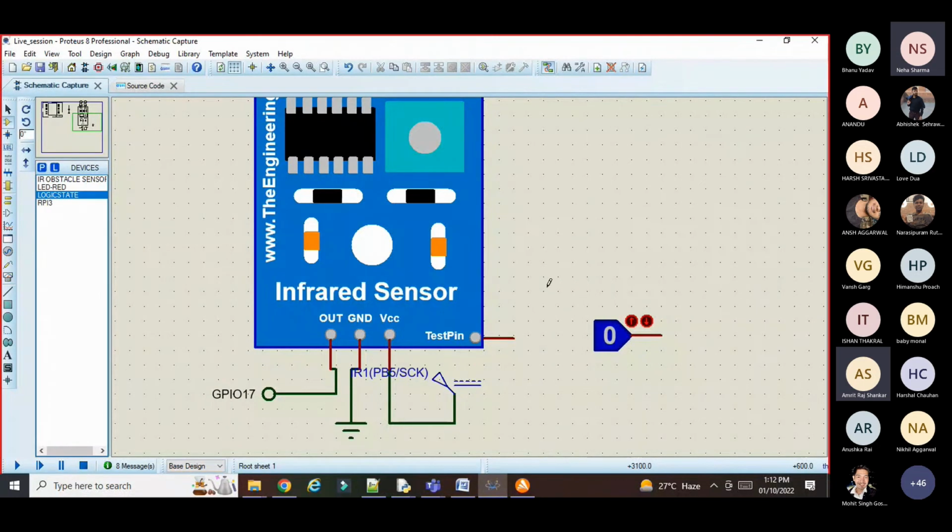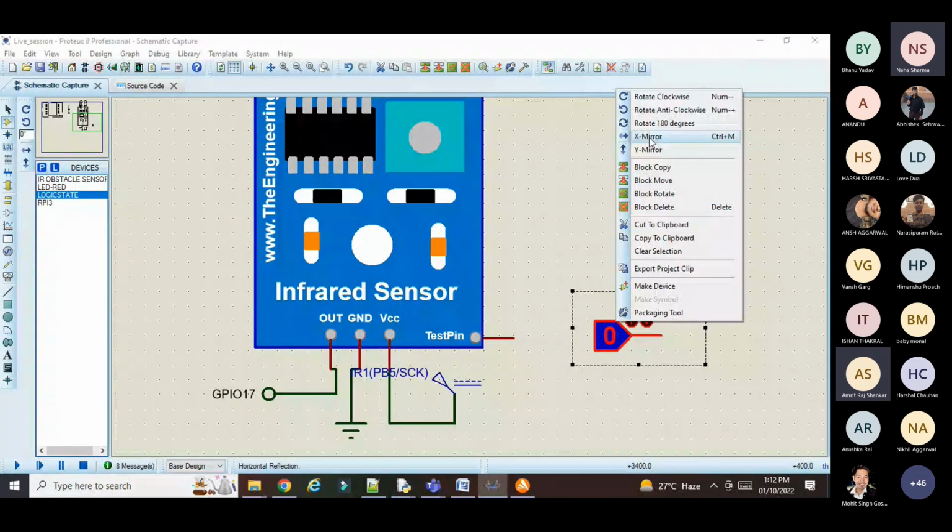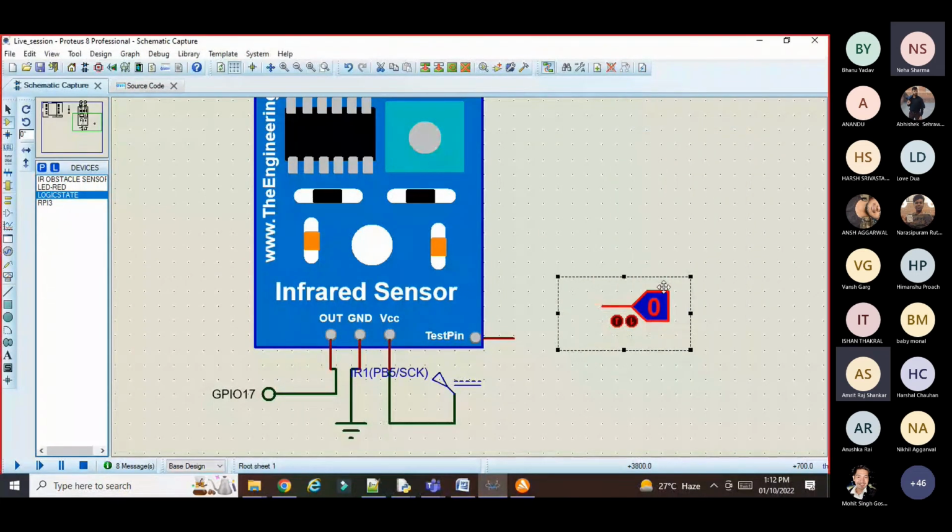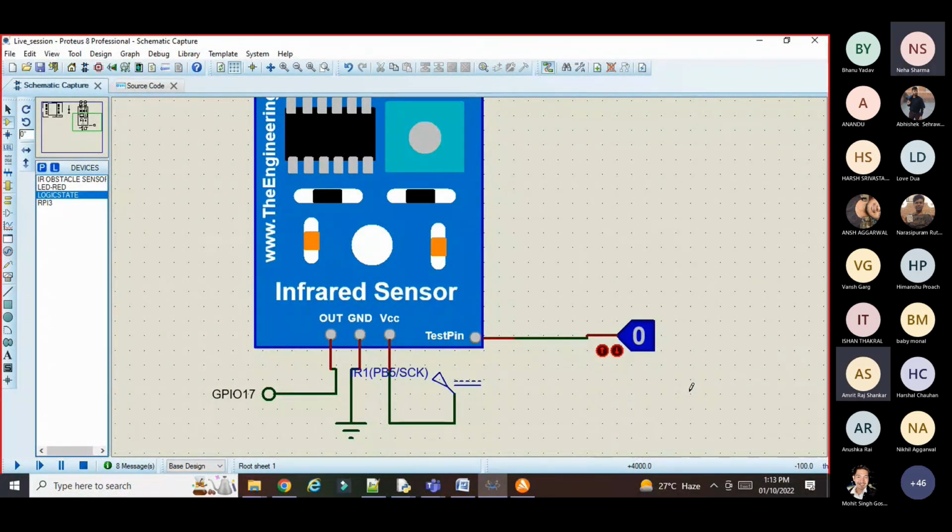Okay. Then after that, select this logic state, right click and rotate 180 degrees anti-clockwise. You can see 180 degrees, and then connect this pin to here. Done here up till now. Yes, sir.